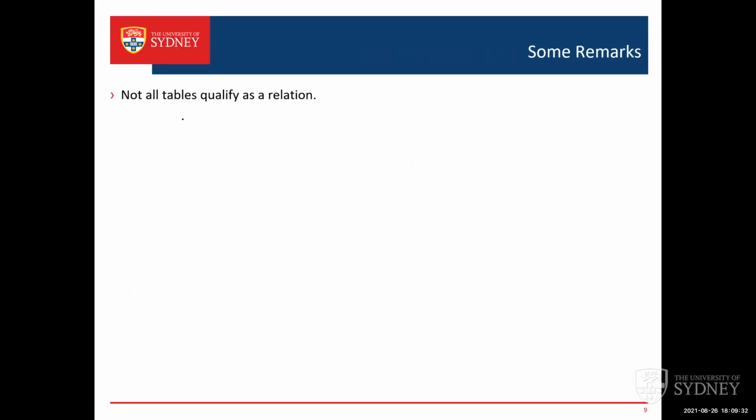Not all tables qualify as a relation. What does that mean? We have to follow a few rules. Each relation must have a unique name. So the table name must be unique. Two tables cannot have the same name.